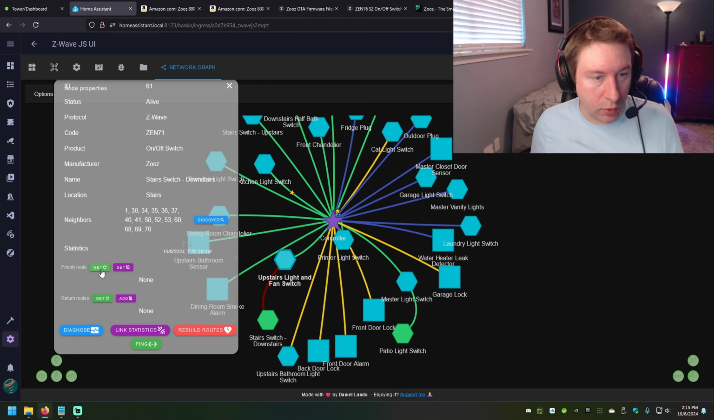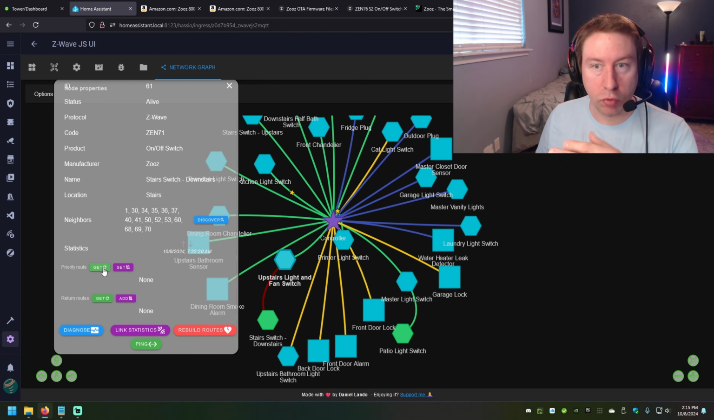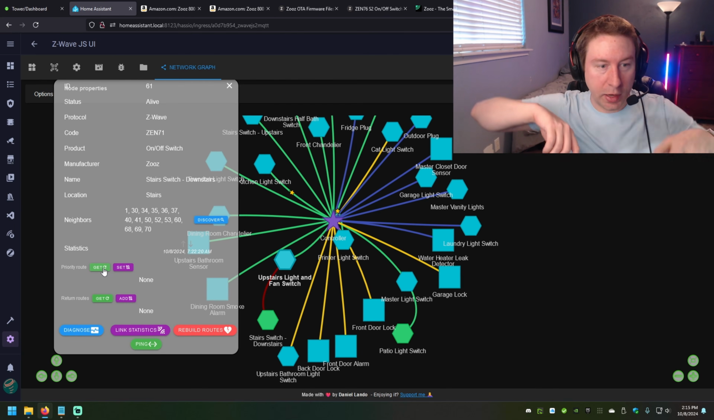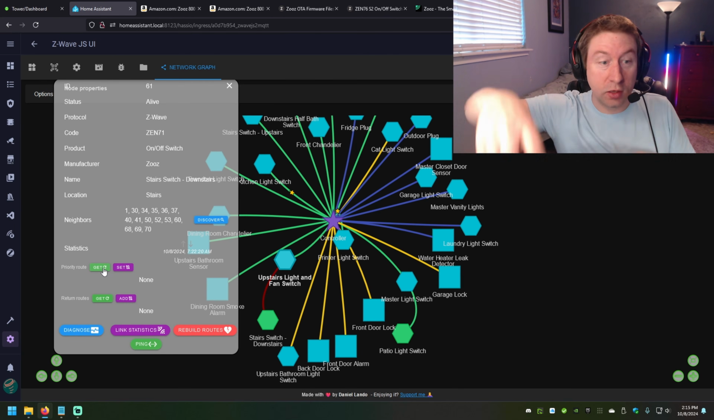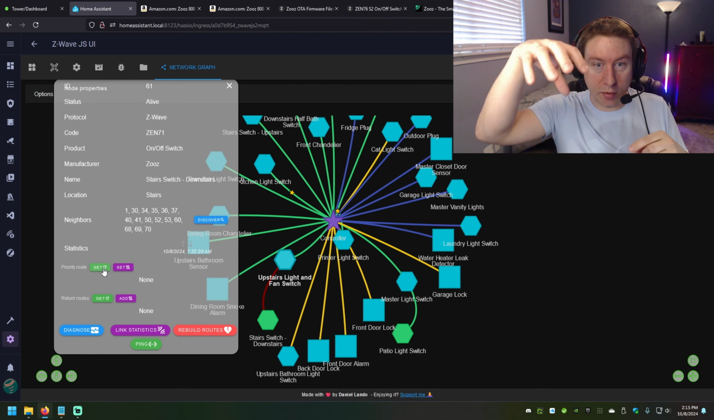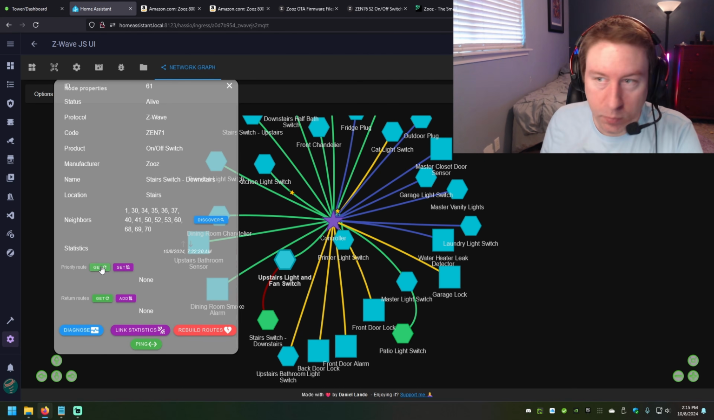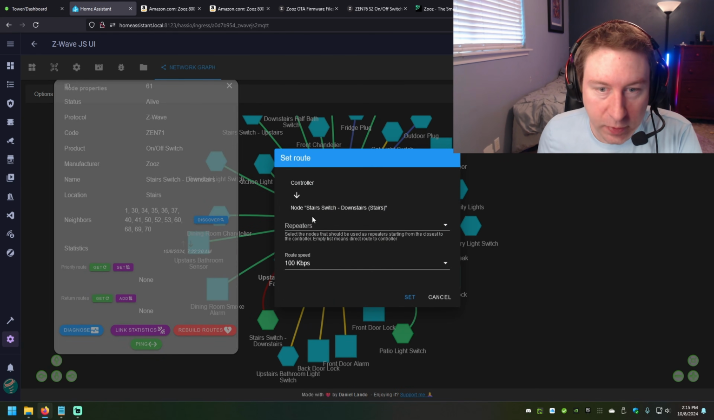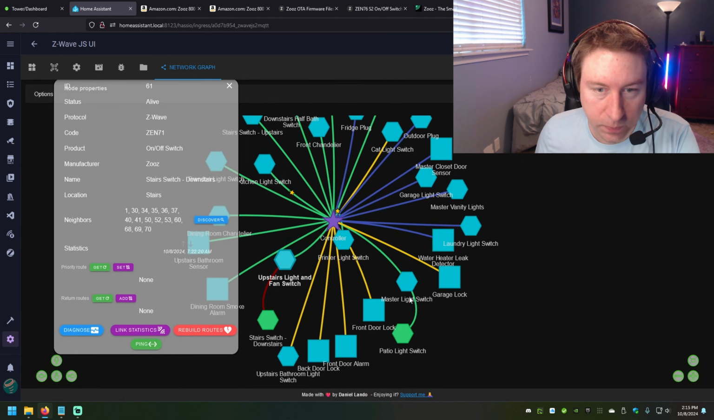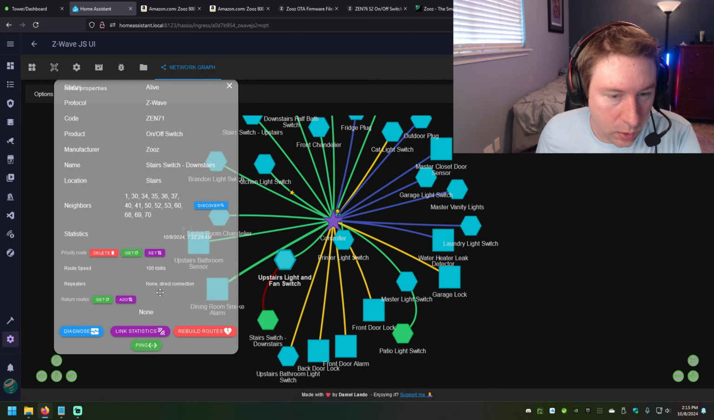So, priority route right here. You have routes and return route. Route is saying how do I get from my controller to this device, and return route is the other way around: how do I get from the device or the node back to the controller? I'm not going to add any here. This is me saying what I want between the controller and the device. I'm just going to set it, and that's my priority route.